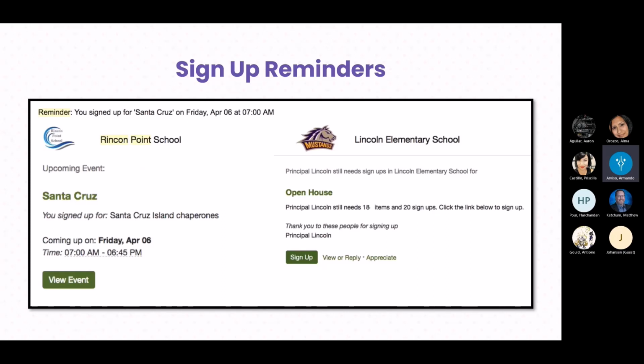And then they will get a sign up reminder for the events they signed up for, to let them know, hey, you've signed up for this event, and give them details on what they've signed up for. They can view the event, or again here, look at the open house. It gives them an update of, hey, this principal needs 18 items still, so they can click. Kind of just a real quick re-up message or a replay.